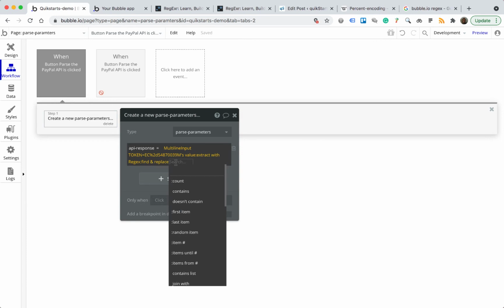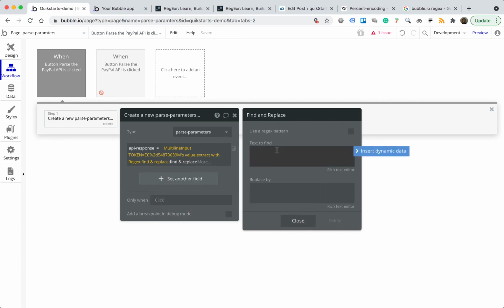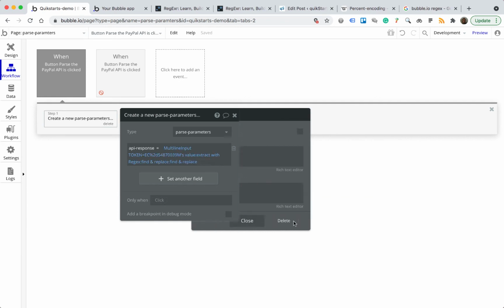Well, we're going to append another instance of find and replace. This time we're going to take those ampersands away. So we're going to tell Bubble, hey, every time you see an ampersand, or an and symbol, replace it. That's your text to find. You're going to replace it again with nothing.